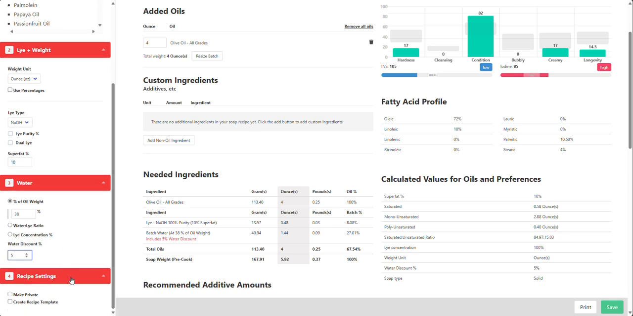For the recipe settings, if you have an account, you can actually make private or create a recipe template so that way you can save these and look at these later.